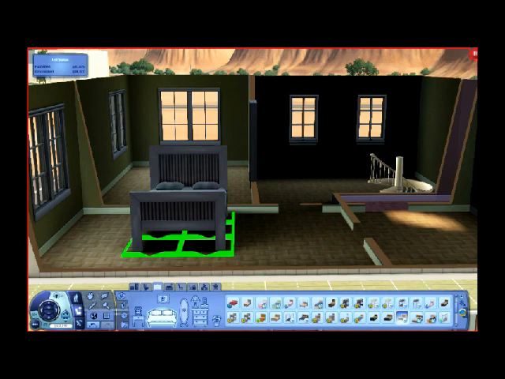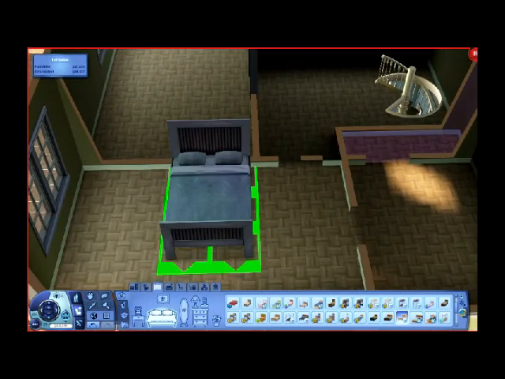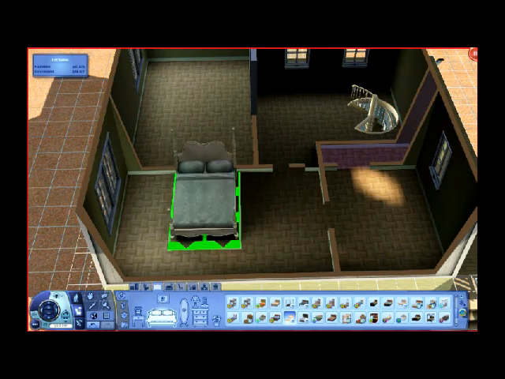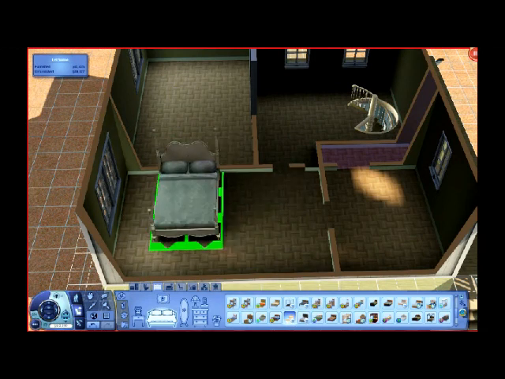First, I look for a bed to use. I mean, that's going to be the main focus in the bedroom, so it should be the one piece that you really, really like.